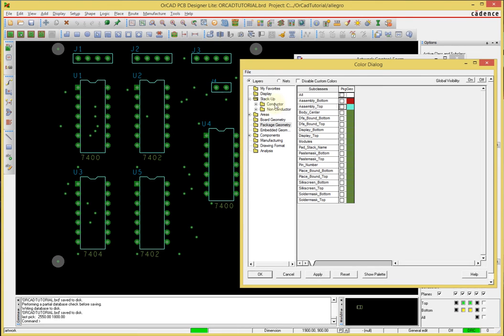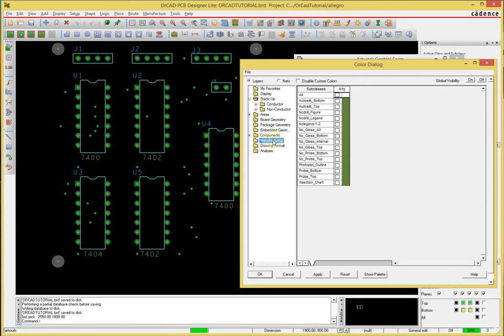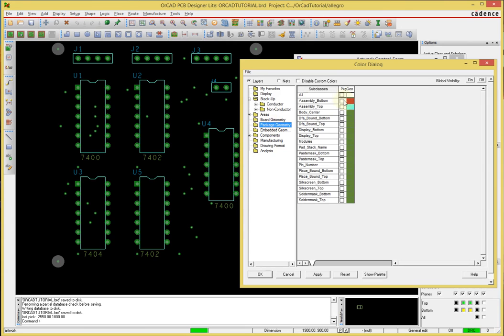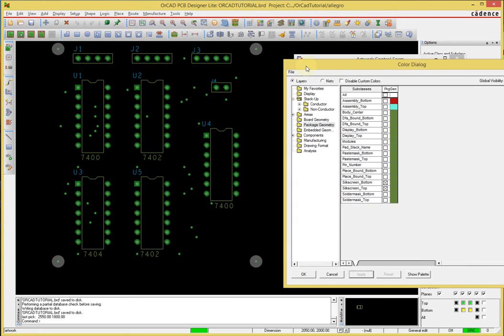That's odd though. Let me go back to package, components, manufacturing, yeah, package geometry top and bottom. I want that there. Sorry, not that. Solder mask, silkscreen. That's where the paint is. That's what I wanted to see. There we go. Okay, and then maybe the board outline.